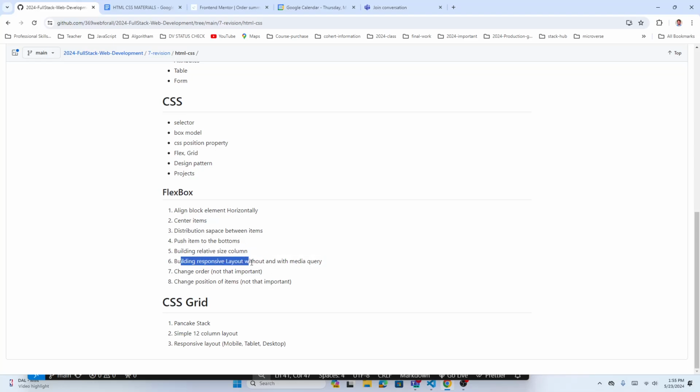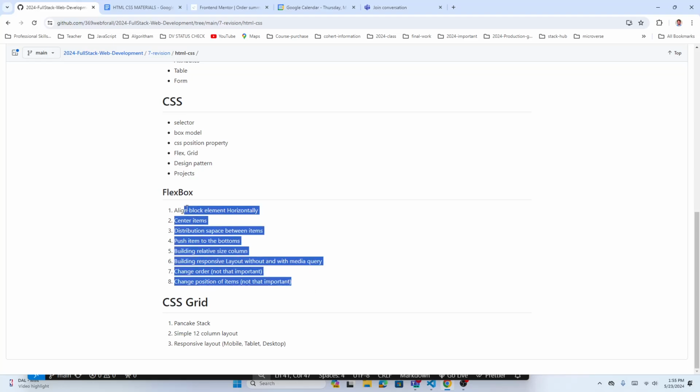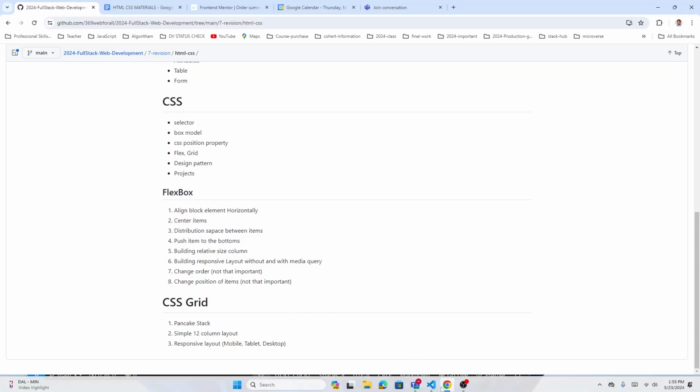How are you going to do responsive layout without and with media queries? In Flex, how do you add responsive layout? Change order. How do you change the children into a different order, from 1 to 3? Maybe send the third to the first, or send the first to the last. How can you do that? How do you orient or position an individual child or item, maybe on the top, center, or bottom? So these are the 8 points we will look at in our exercise.